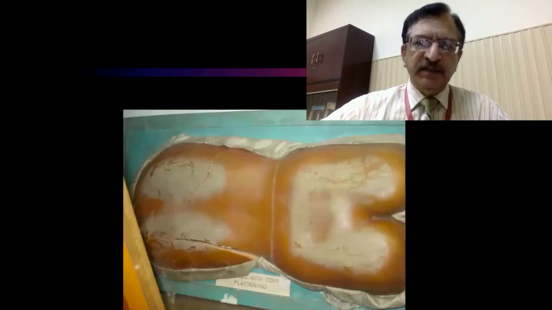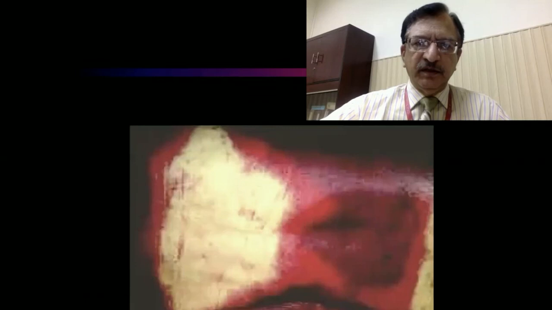You can see this is a model showing the back of the chest and the back of the buttocks. They have been flattened, but the other areas which are not in contact are of normal color of skin, and the blood has pooled because of postmortem staining. This is another picture of the body showing the contact on the back of the chest and the buttocks.